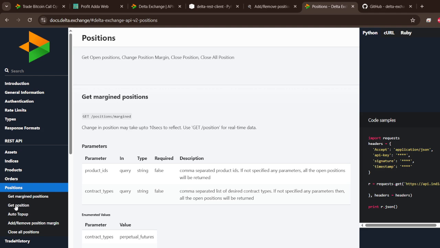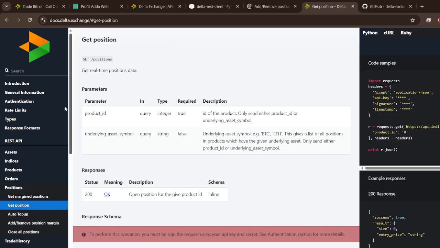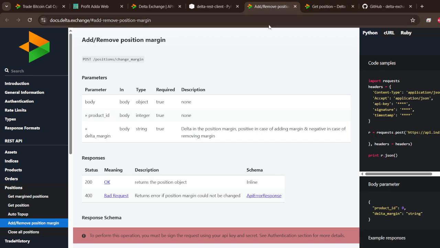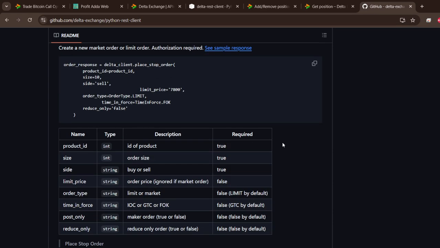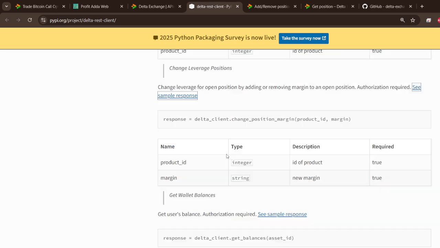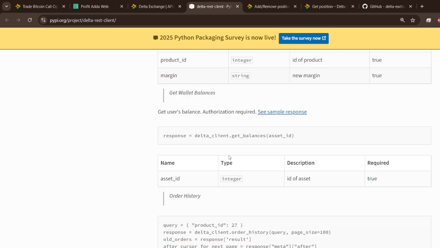So all of the stuff is there which you can utilize. As of right now I'm going with the simple stuff, which is get position. If I click on this sample response, I will get this stuff. So what are the things you can try, and try to get all of them. And if I get margin position, if I try to scroll also, they didn't talk about anything.